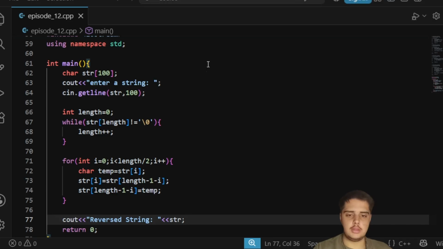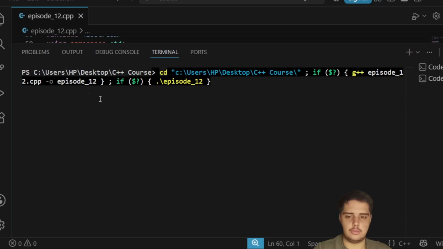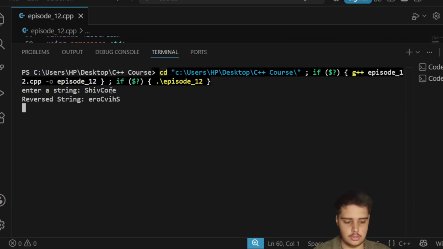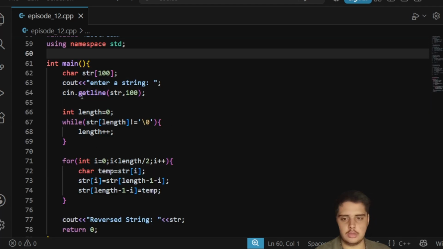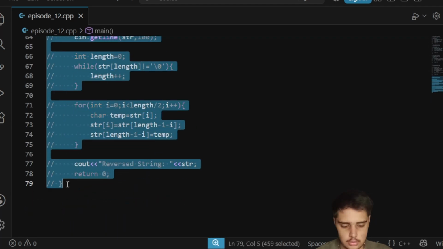Next, when I run this code and enter ShivCore, it gives the reverse of it. Yes, so it's totally correct. I hope you understood the code.